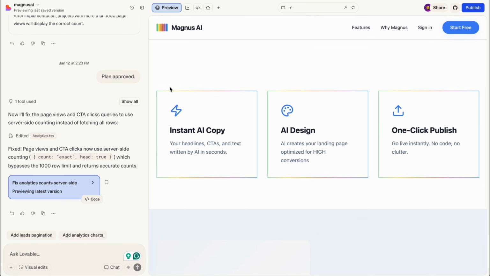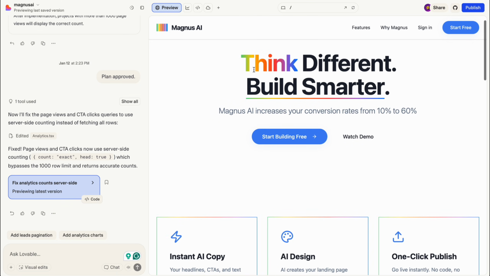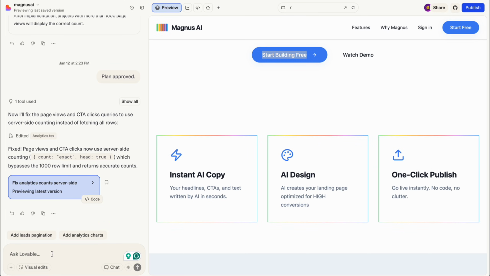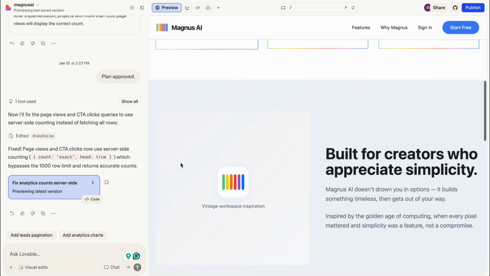For example, if I don't like any of these boxes here, I can say, please change the copy inside the first box of the section which is below the headline, the 3 boxes. So surgical edits, only one at a time, so it doesn't break the whole design.